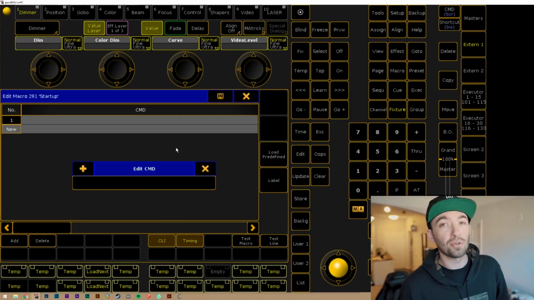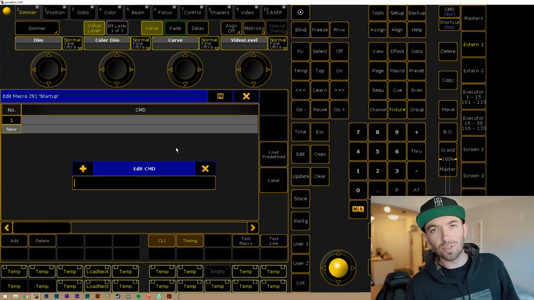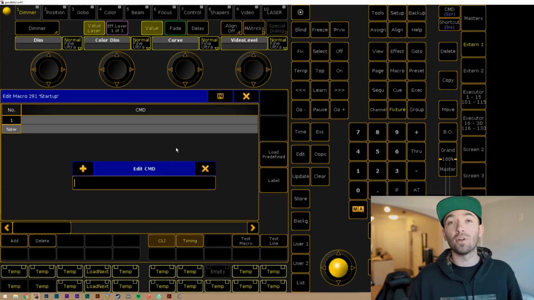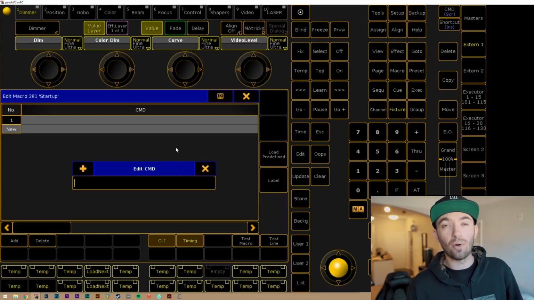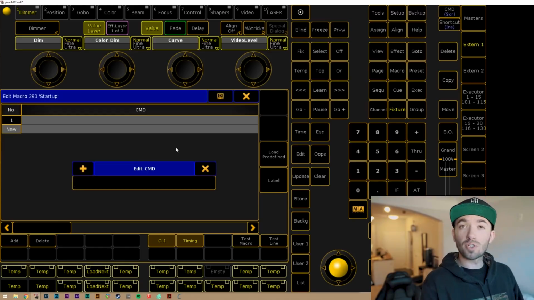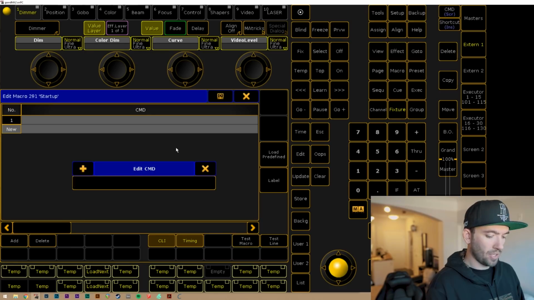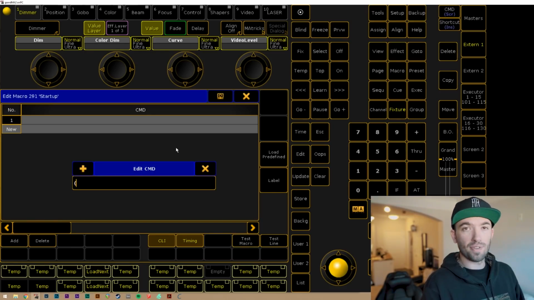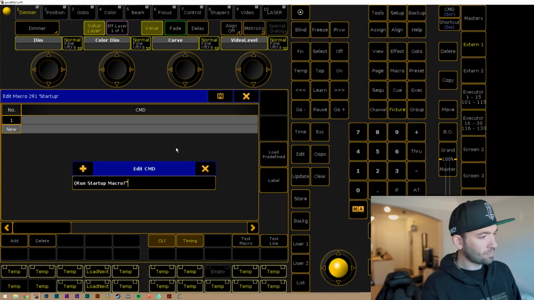Another fun thing you could do is you could also prompt the user to ask whether or not you want to run the startup macro when the show file runs. Here's how you would do that. So the first line of our startup macro is going to be in parentheses, and I'll explain why in a second. And we just want to put parentheses, run startup macro, question mark.